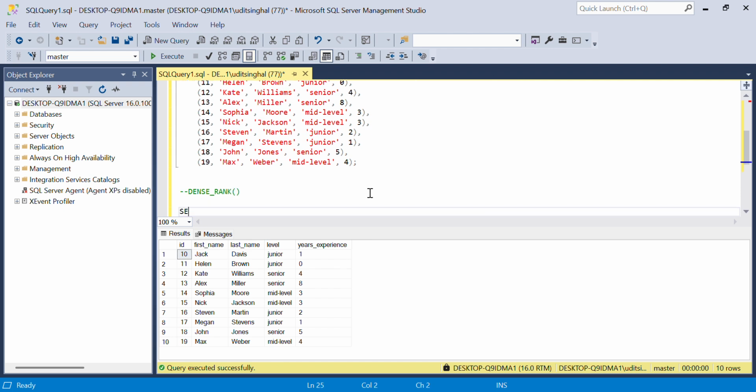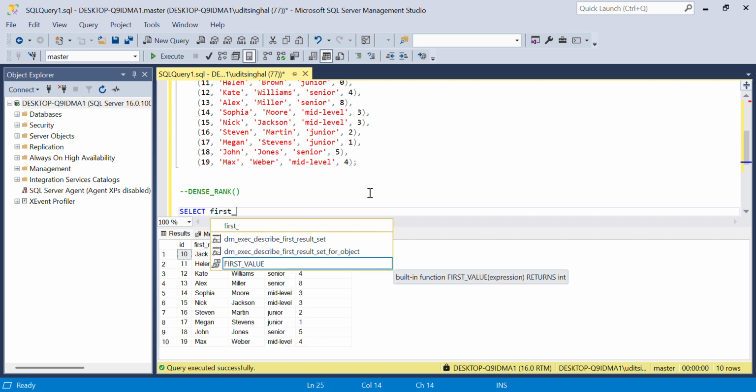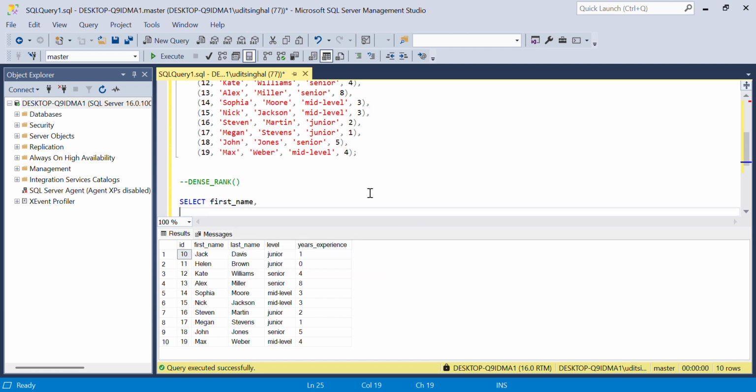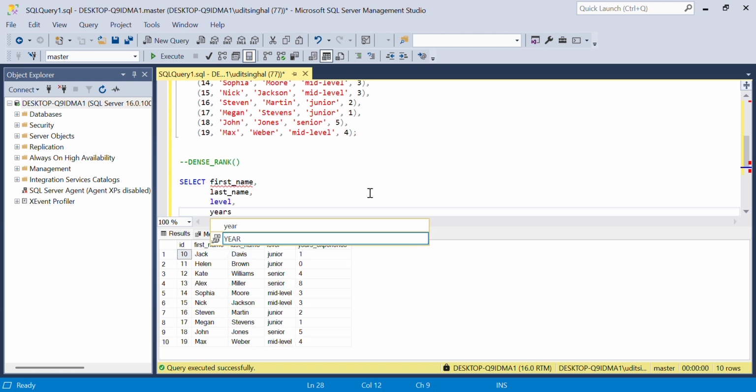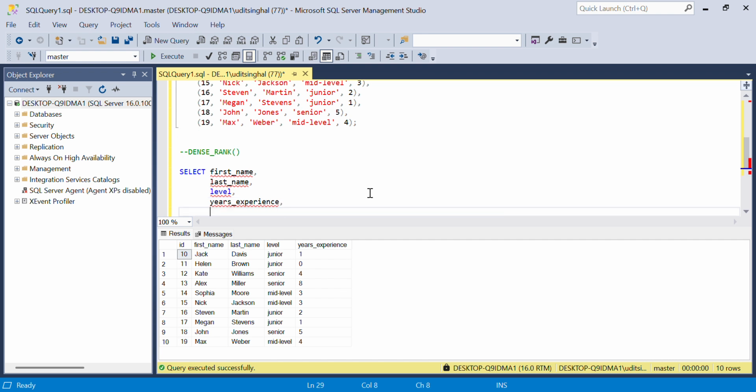So we will write our query like this. In the final output, select first name, then last name, then level, then years experience. These are the columns already present in this table, and we want to introduce one additional column with the name rank.